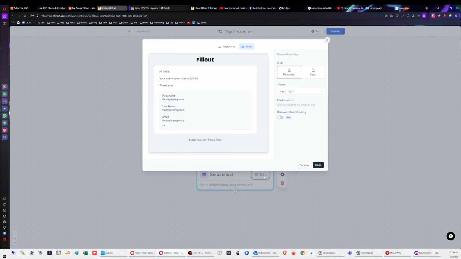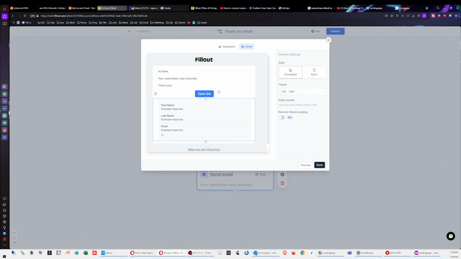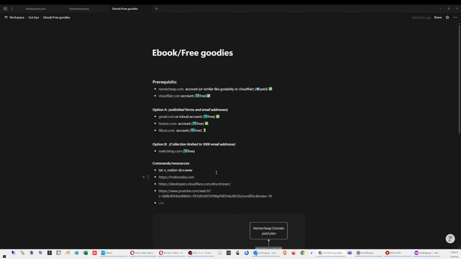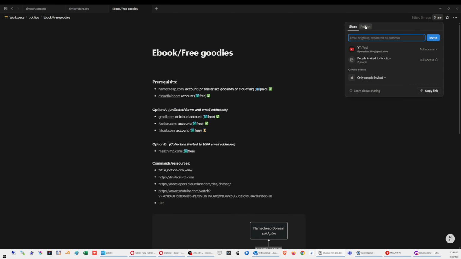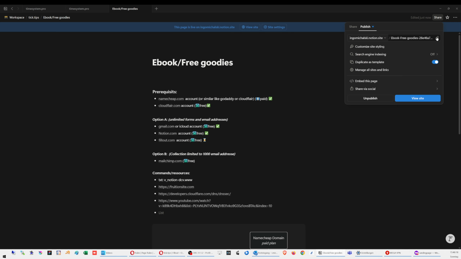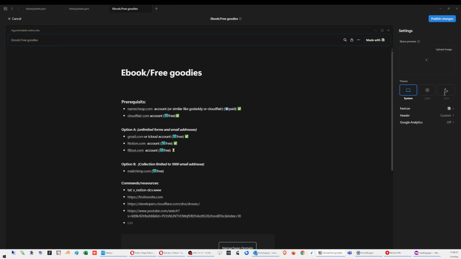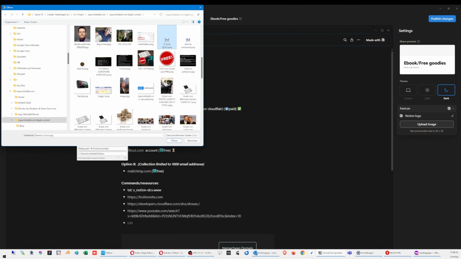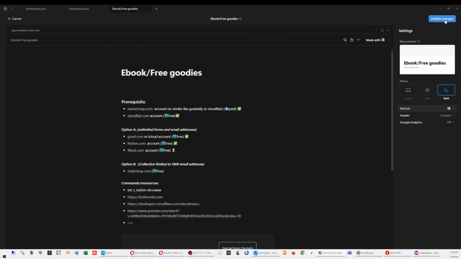I click then here on edit. There we can add a button. It's amazing that it's all free. And now I will find my ebook free goodie page. That's here. Share, publish, and yeah, just leave the link as it is. Remove this one, styling, get it in dark mode because I like the dark mode. Upload a little favicon again. So there we go. Boom. Publish changes.